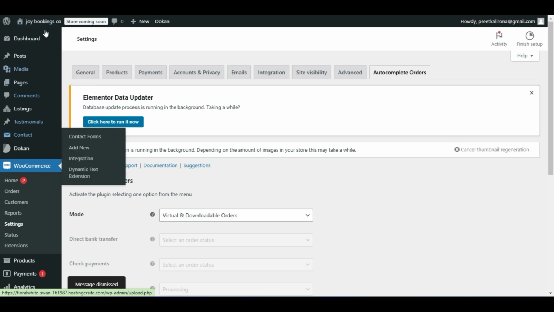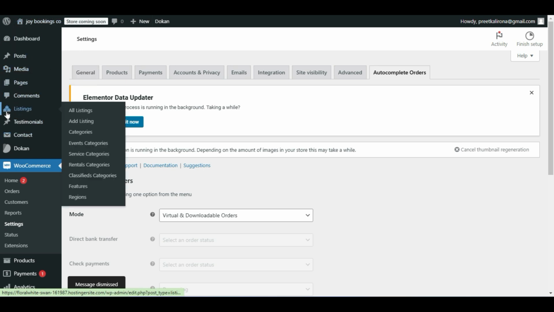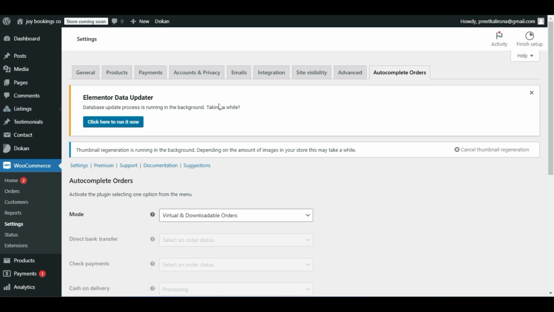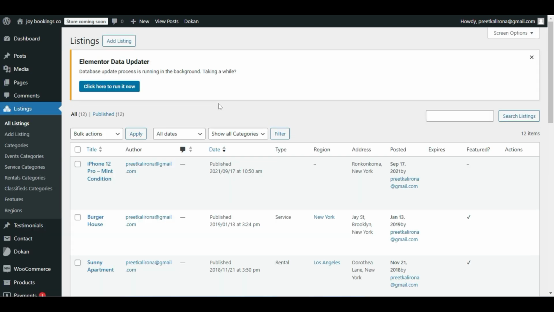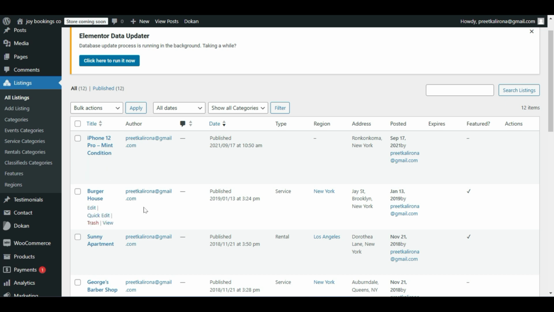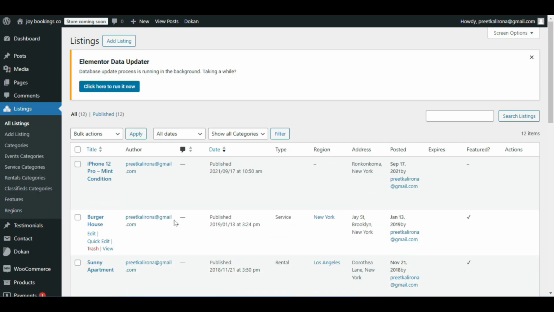in the WordPress dashboard. Let's first go to listings. Click all listings, where we have all the listings, whether published by a vendor or by you. If it is by a vendor, then you will see the vendor name here in the author column. If you want to add a listing, you have to click add listing, new listing.